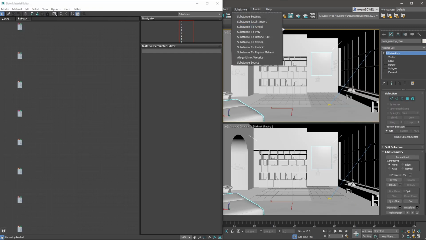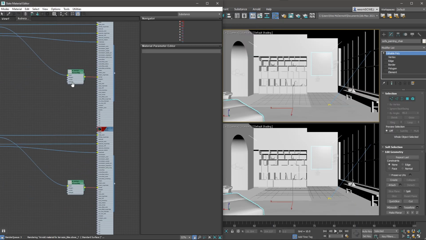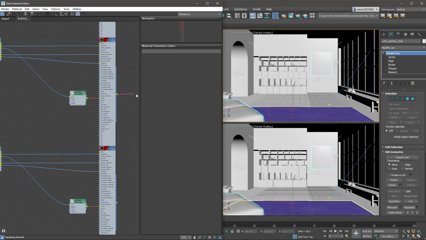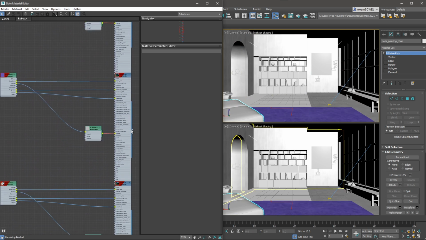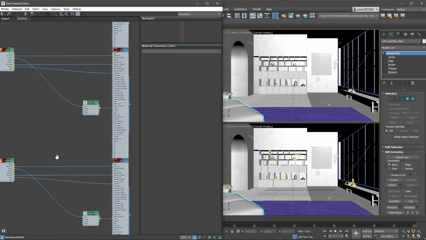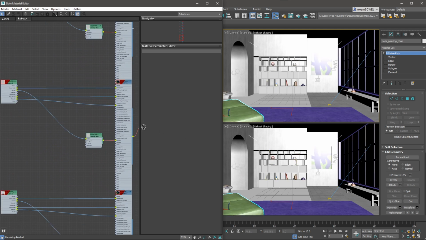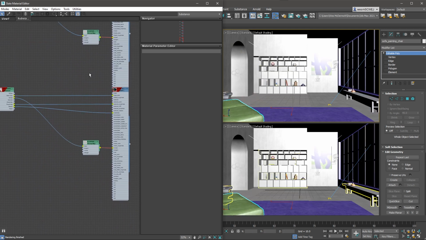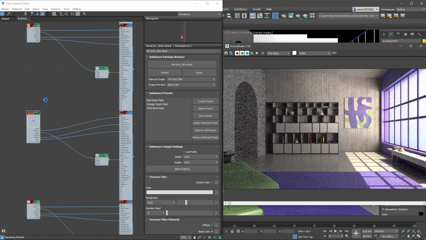So here, I've used the batch import to add several Substance materials to my scene. I used a render workflow to generate the materials, and now I'm simply applying the materials to objects in my scene. So here you can see that I've launched a render preview. I have all of the Substance materials applied to the objects here in my scene.